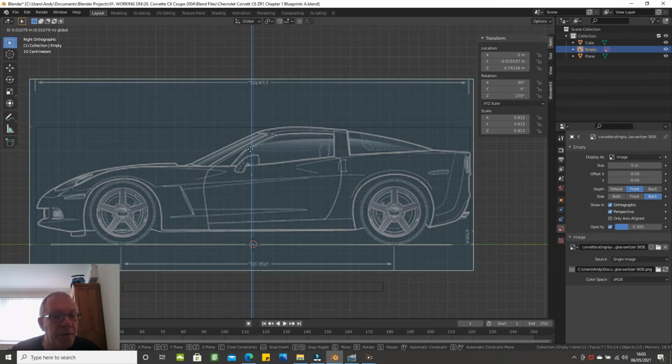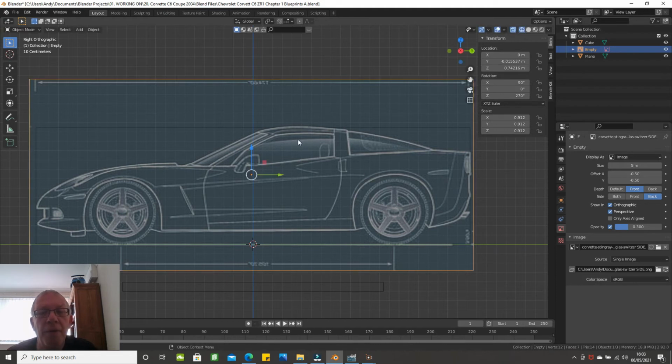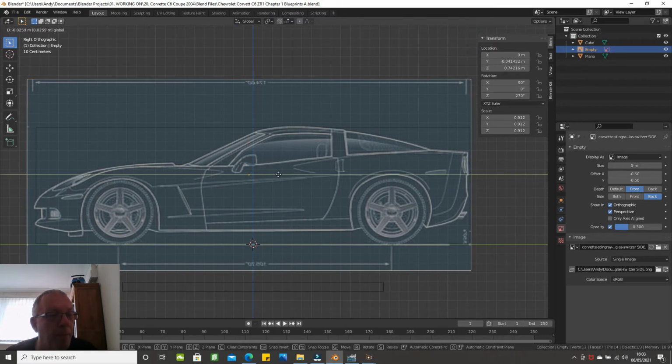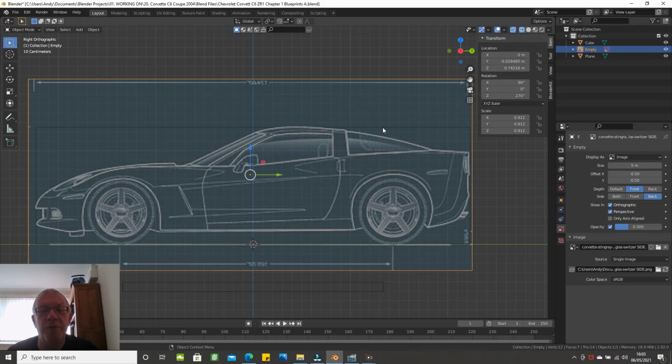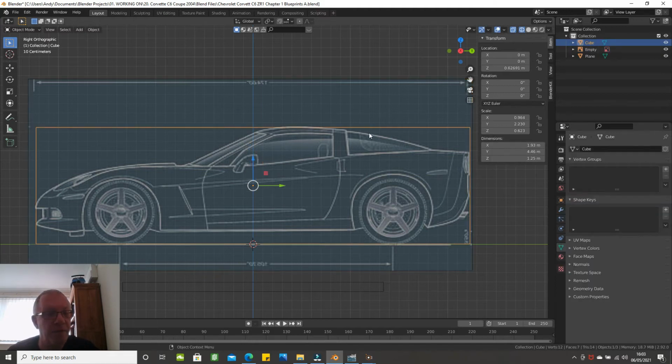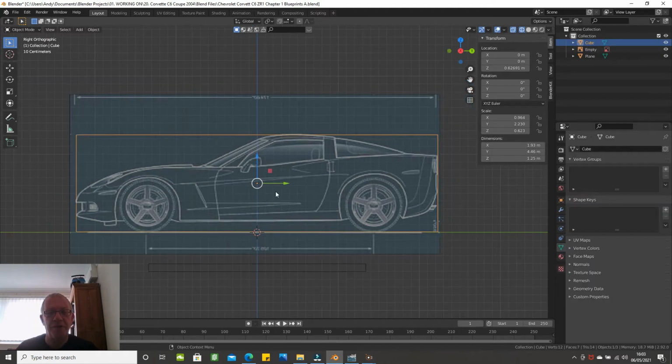So the wheels are sitting on the ground. That's near enough. So just move that across a little bit. Again, small movements with the shift key. And there we are. So if we click our box now, the side image is in the box.